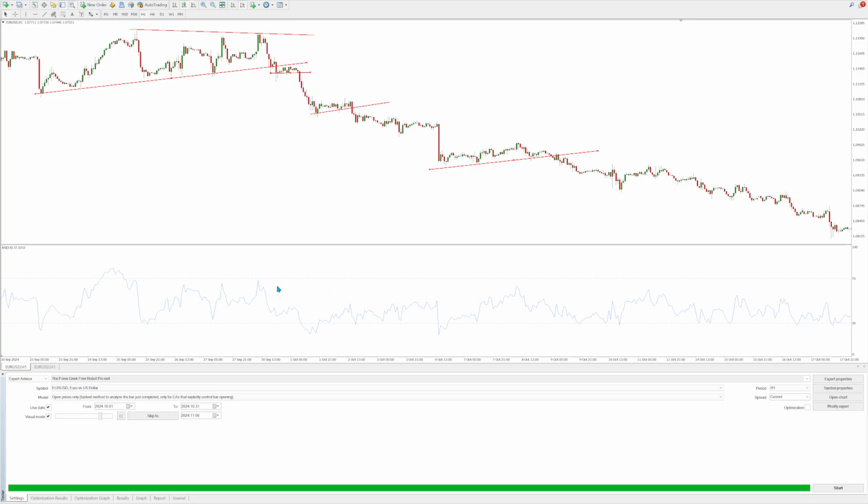Not extreme means sell signal if price is not extremely oversold, so if the RSI is not below 30, and a buy signal if it's not extremely overbought, or the RSI is not above 70. Okay, how could that be used?